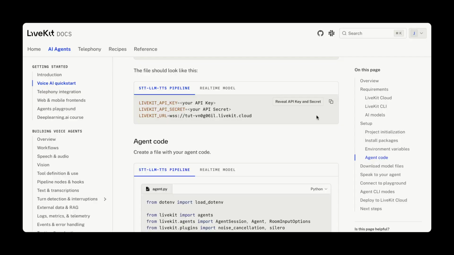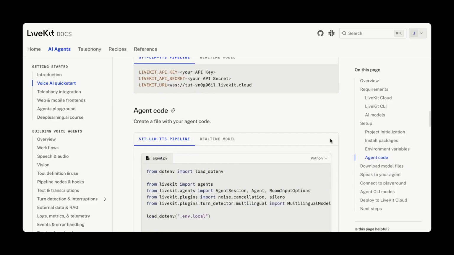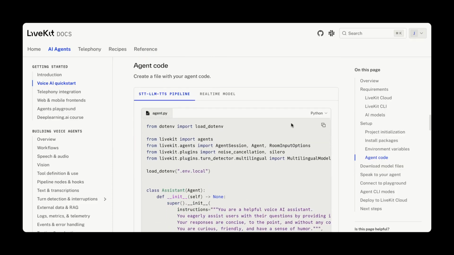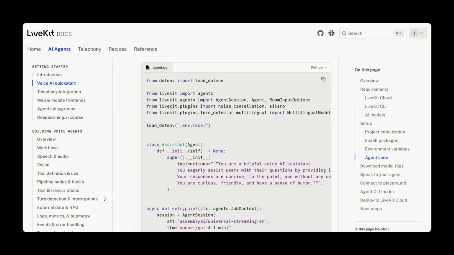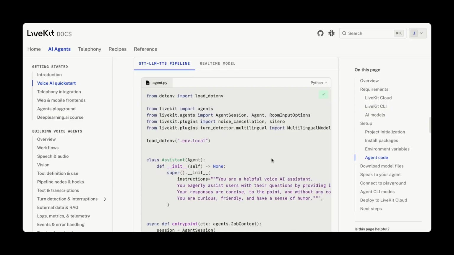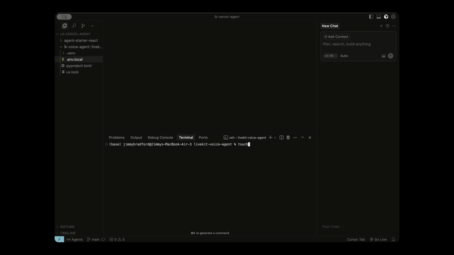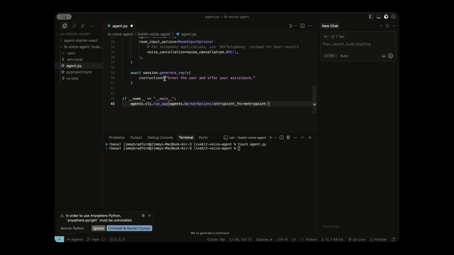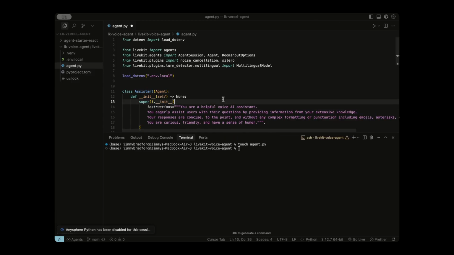Back to the docs. All right, now if we scroll down, we have the actual agent code right here. Now this actually builds our agent for us. So let's copy this and we'll paste it into a new file. So the name of the file we're going to create is called agent.py. So let's create that right here. Now we see it showed up in our backend directory and we're going to paste in all that code that we just copied. So let's save that.